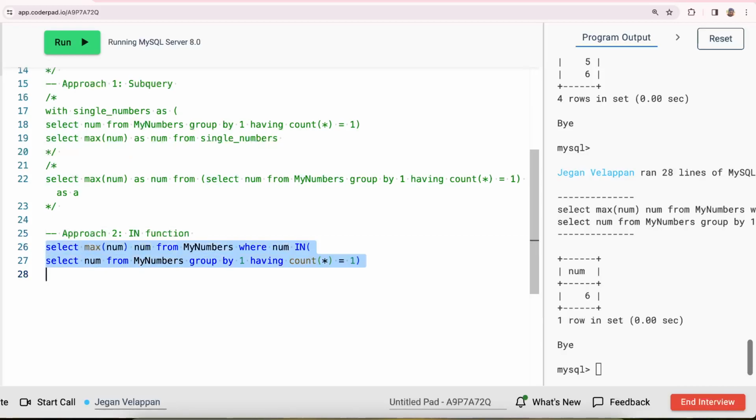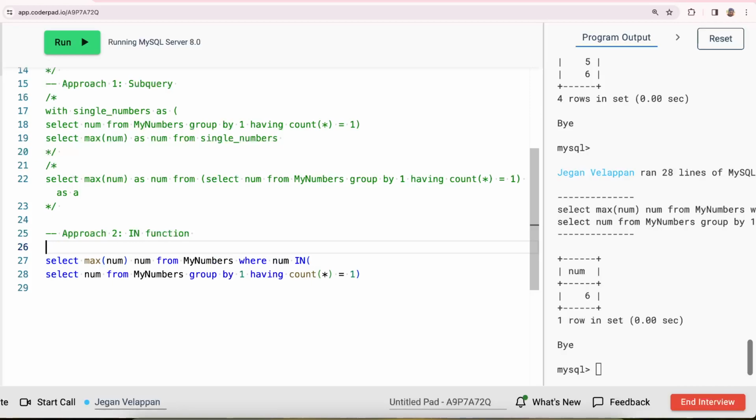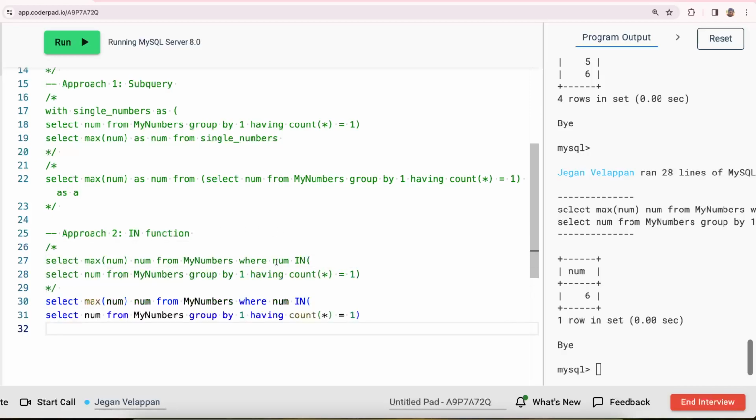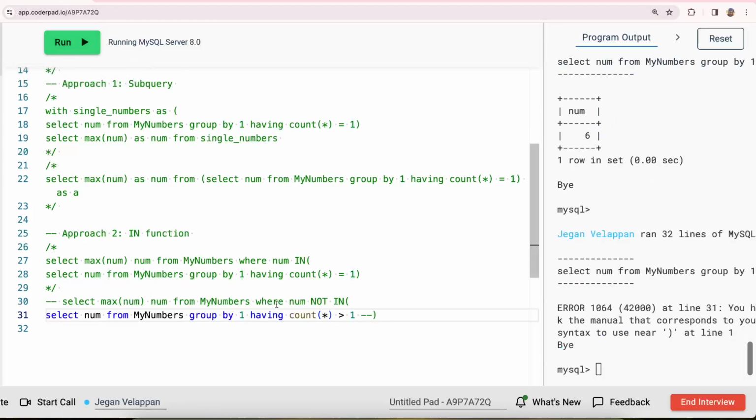Same way we can use the negative part of it. Instead of saying in, I can use not in. So how will the not in work? Currently we say get me the numbers which occur once, right? Same way I can say not in the list where the number occurs more than once, right? So if you see this subquery, it's going to give me all the numbers. Select num, count greater than 1.